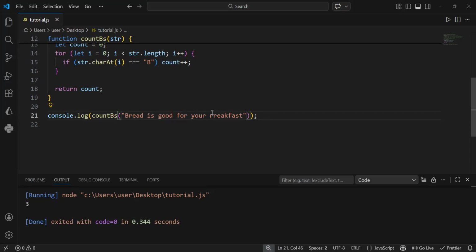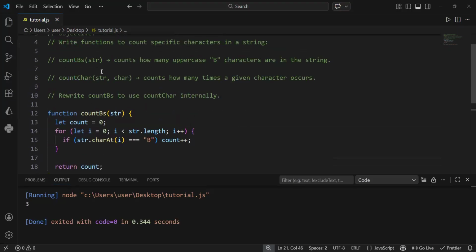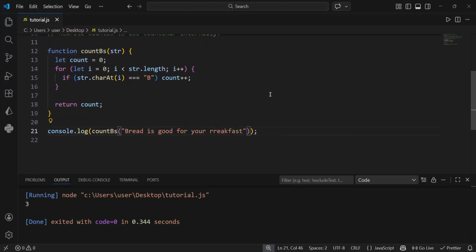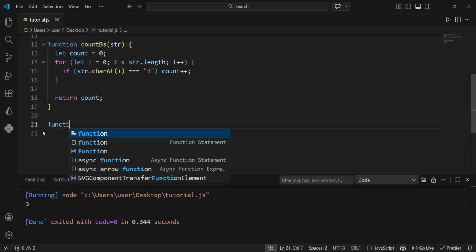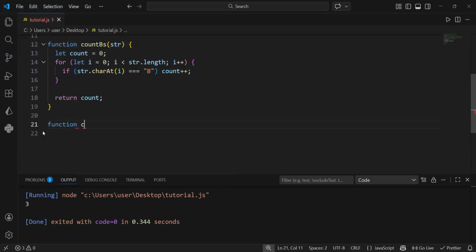Okay, but let us create a general one for it. So the second exercise is to count how many times a given character occurs. So it's no longer going to just be B. Do you understand? We're not just counting for B. So let's create another function. We'll call this function countChar, like character. And this will take a string and then the character that we want to count.